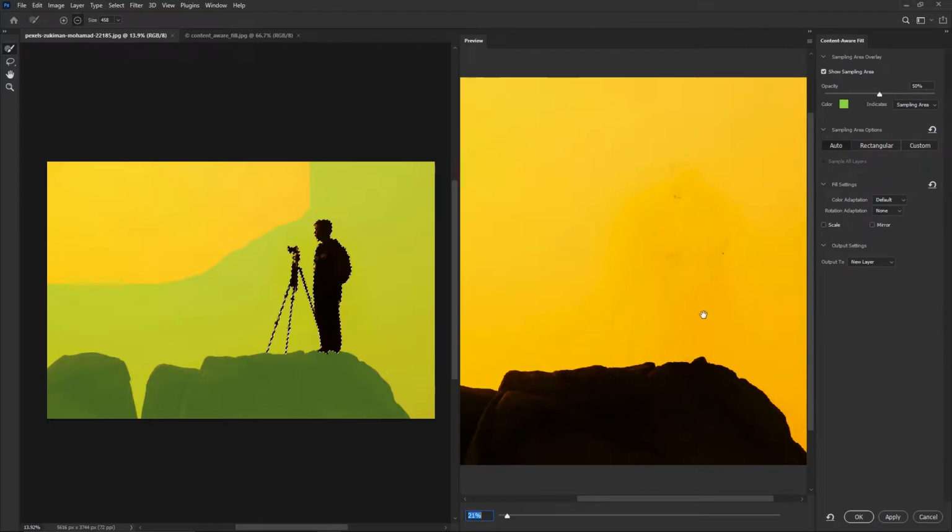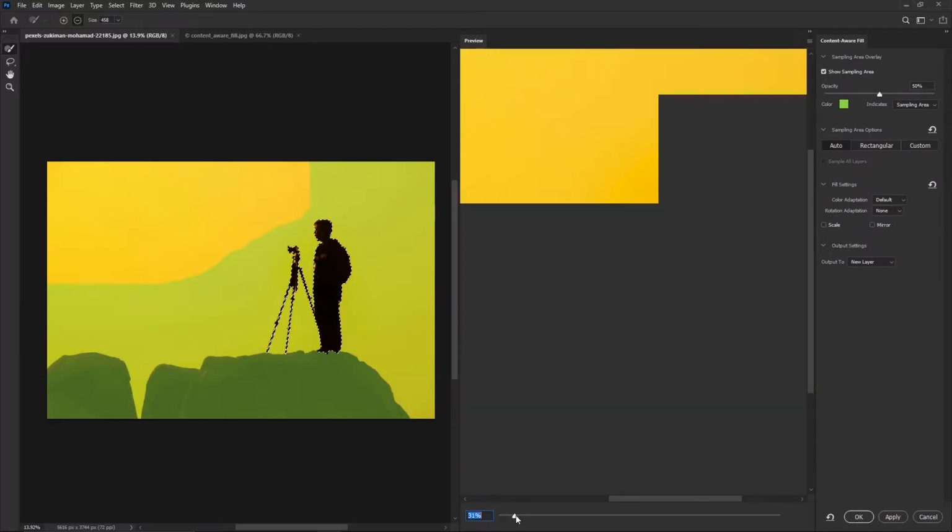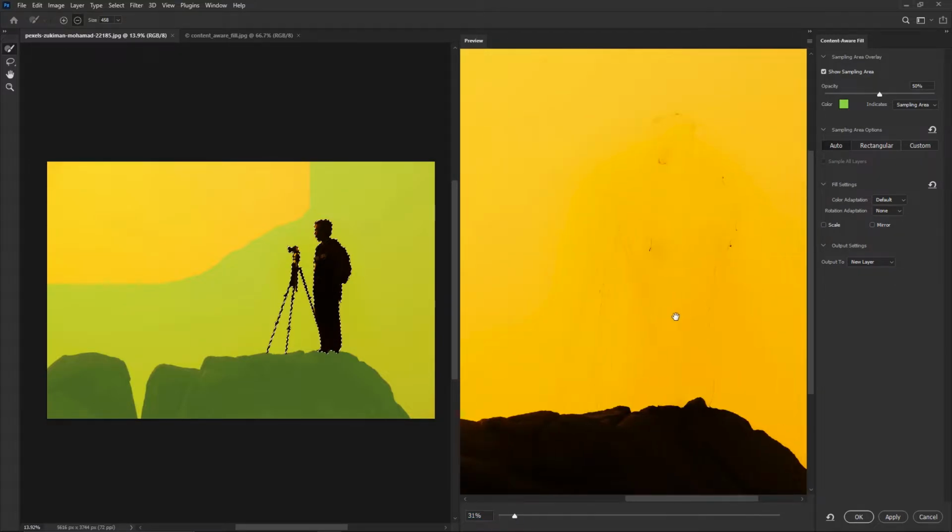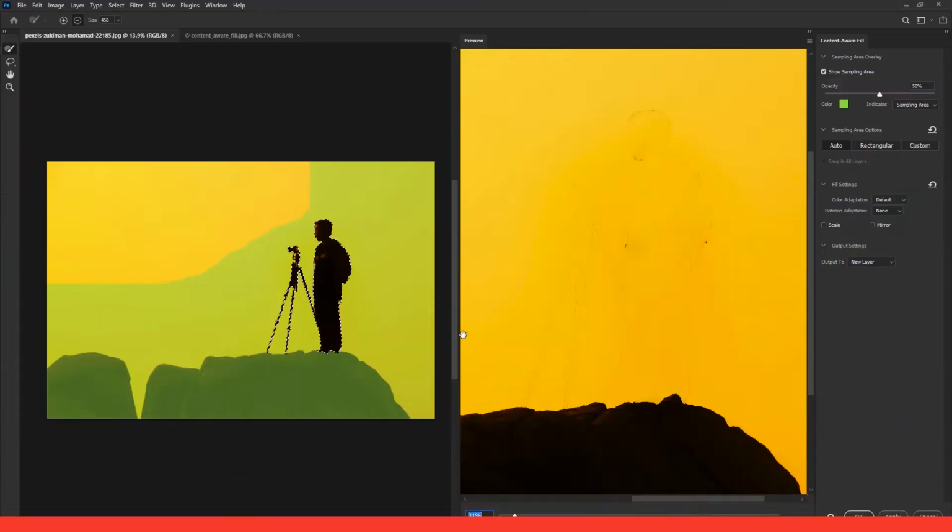There's an obvious dark fringe here, and the color inside the fill is not really matching the dune behind it. And this is because the initial selection was very precise, and some of those darker edge pixels along with the shape of the photographer are being factored into the result.